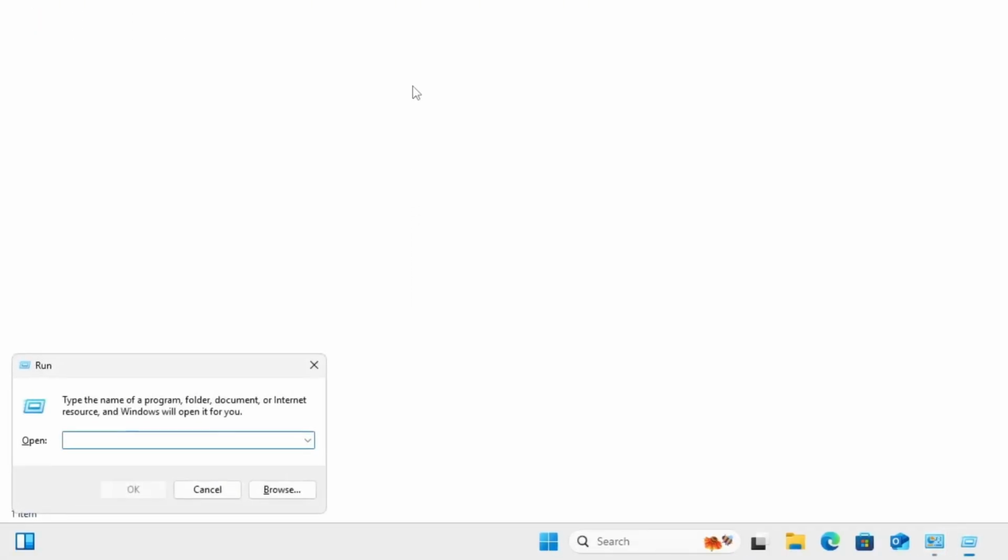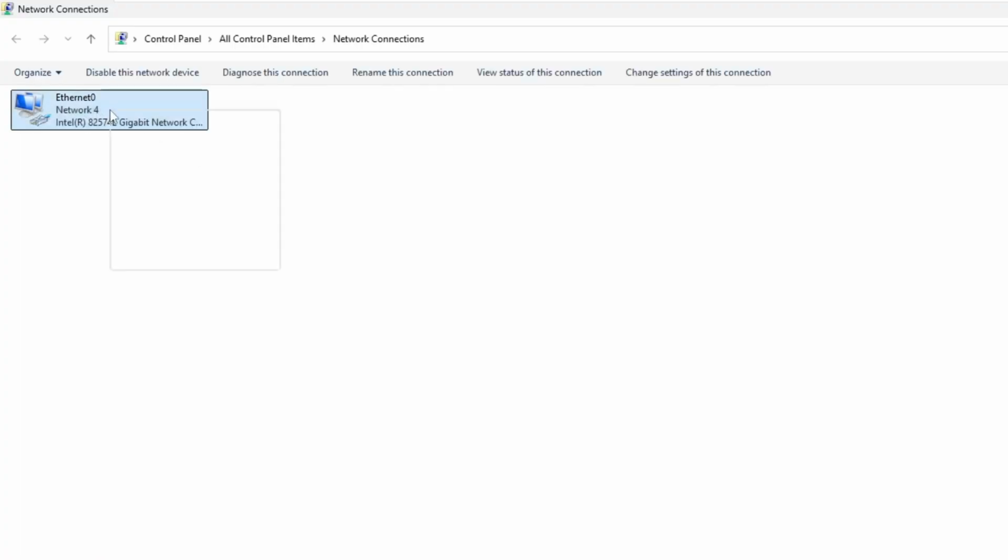You can also open the network connections window using another method. Simply press the Windows plus R keys on your keyboard to open the Run dialog box. Then type ncpa.cpl and press Enter. This will instantly take you to the network connections window. Right-click on the Ethernet connection and choose Properties.